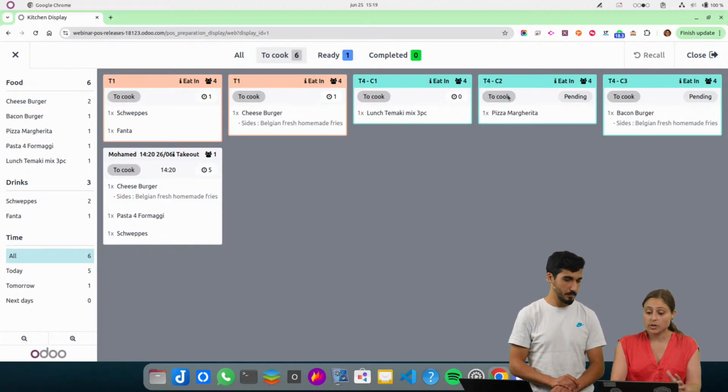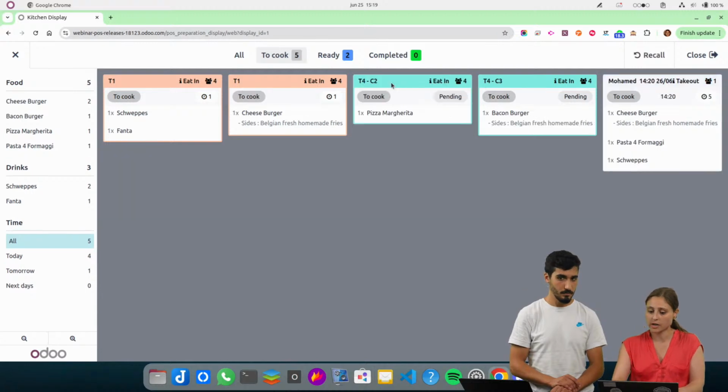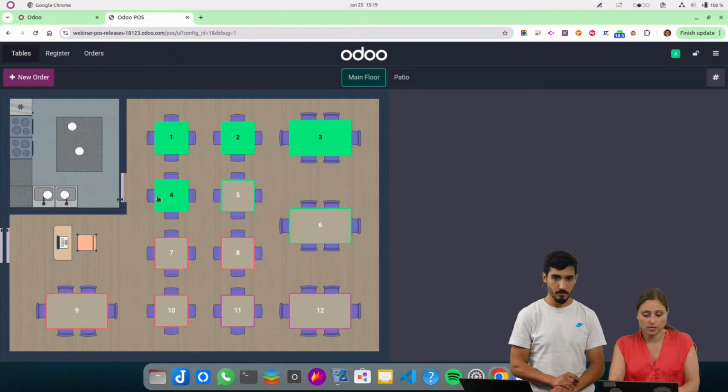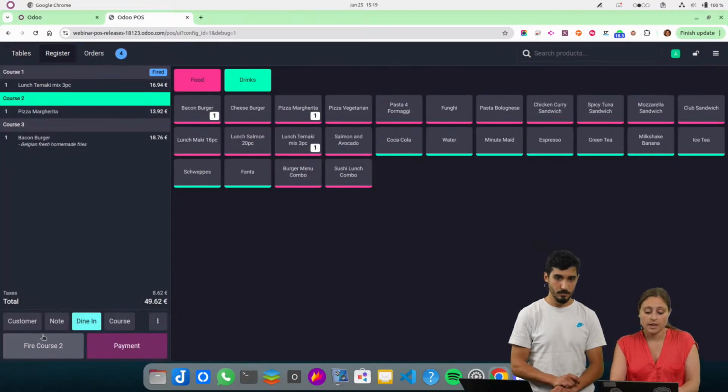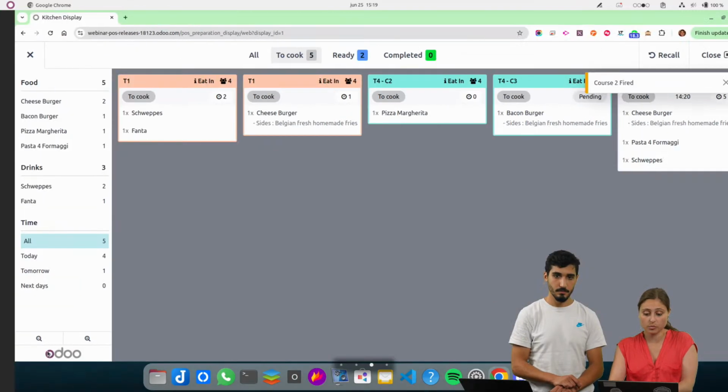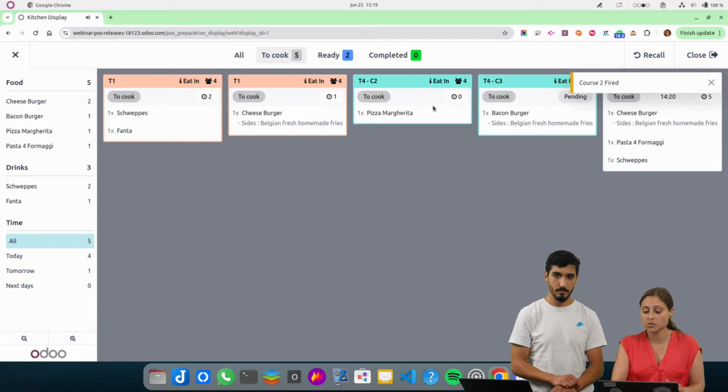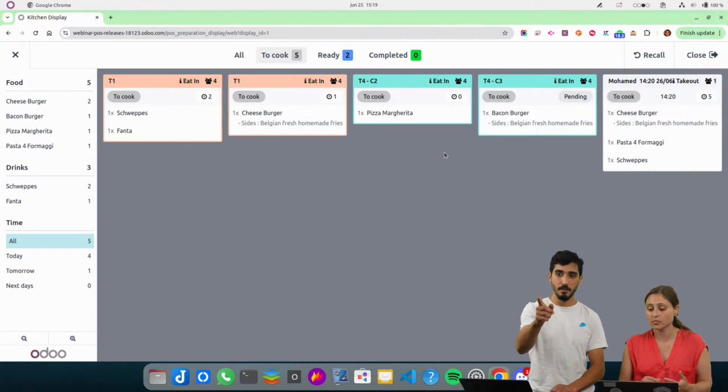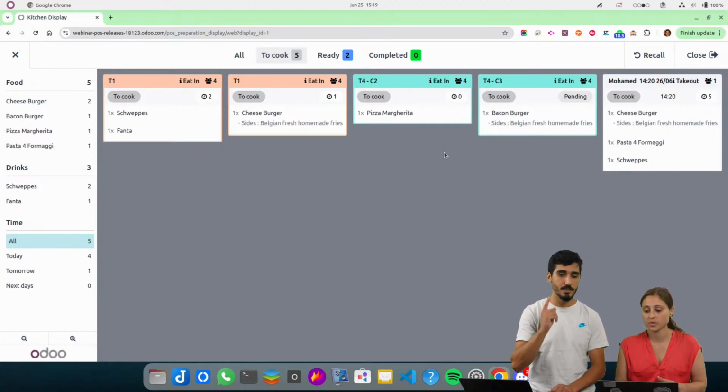Exactly. So here we can actually start with course 3, and then the waiter can actually say when we can fire course 2. So let's say that we are actually preparing course 1. Let's get back in our point of sale, move to table 4, and here you can see you have the button fire course 2, which you can just click. And if you come back into the preparation display, you can now see the status is to cook without the pending anymore.